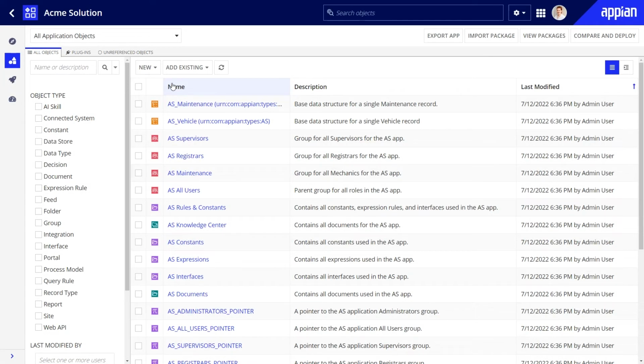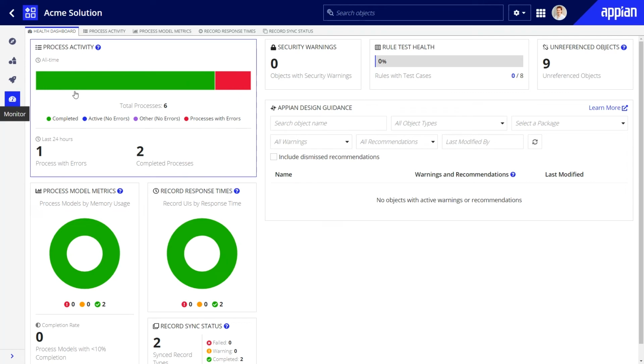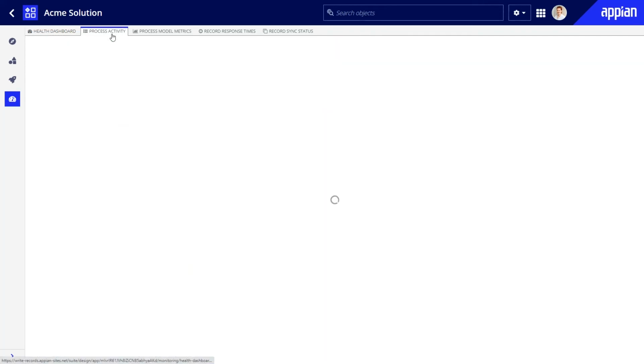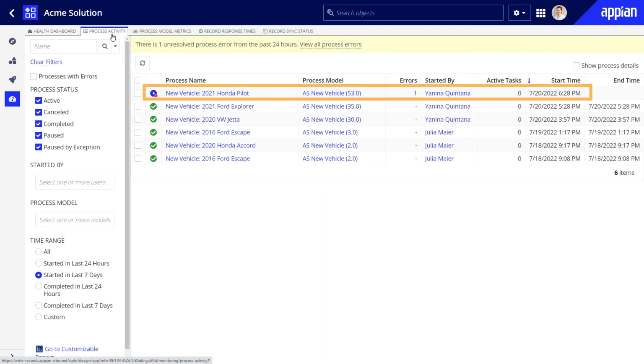If you expect a process model to accomplish something, but it doesn't happen, you should start the investigation by going to the Monitor view in Appian Designer. Simply click the Monitor view in the navigation pane, and then navigate to the Process Activity tab. Here, you can easily find process instances with errors, especially if you configured the dynamic display names for your process models. As you can see, having a dynamic display name makes it easier to differentiate between process instances.